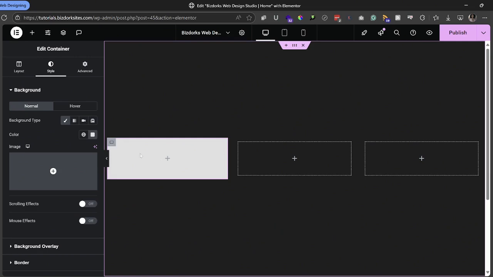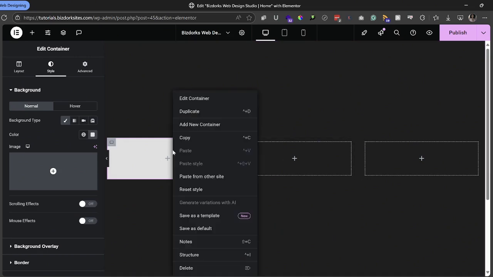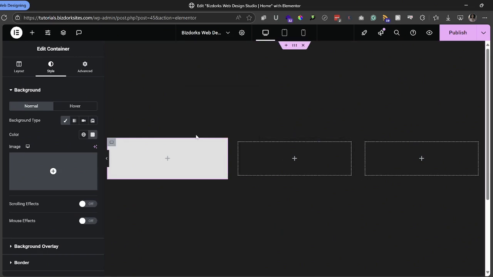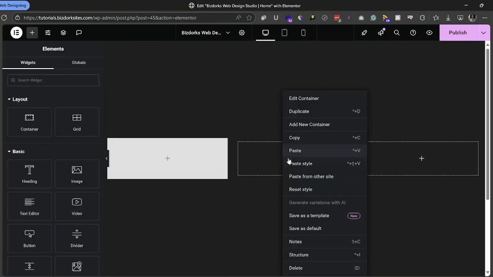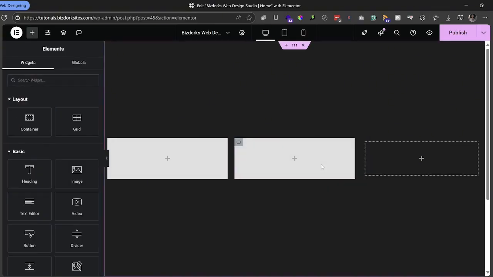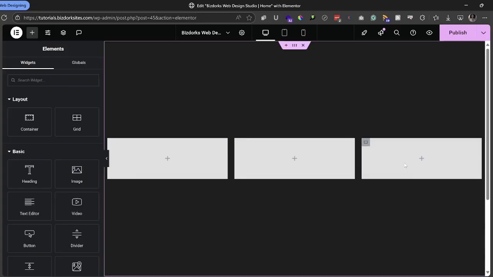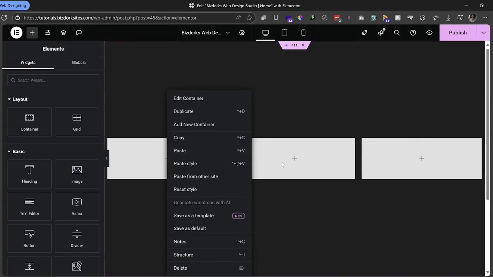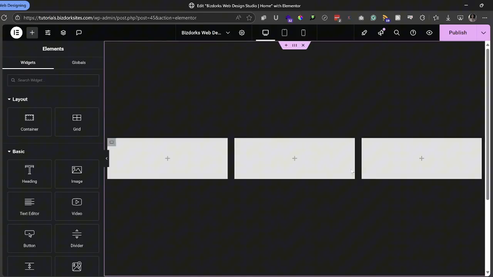And how I can get the same color on all 3 of these is just right click. I'm going to copy, right click the second one, and I'm going to click paste style. And I'm going to do the same for the third one. So that's an easy little trick. So if you're doing little things that you're going to be using for multiple pieces of the design, you can always just right click, copy, and paste it to different containers.